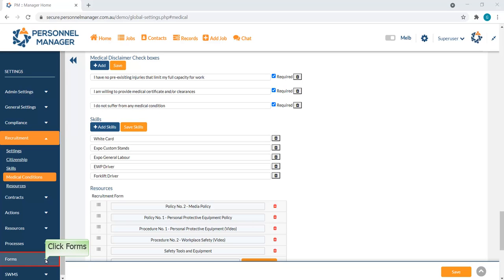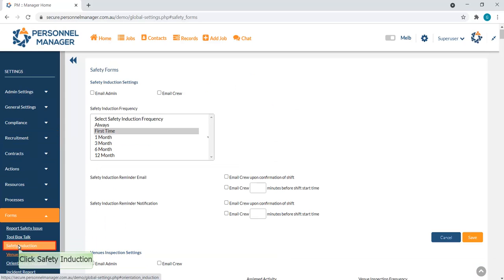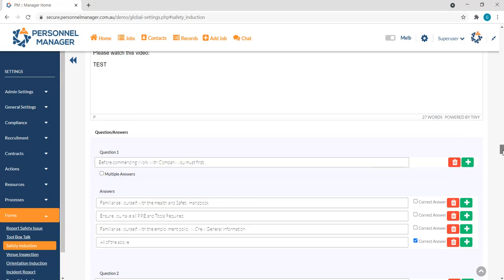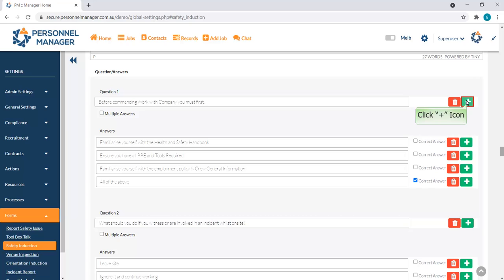The next setting is Recruit Induction. Click Forms and Settings page, and click Safety Induction. Recruit Induction will allow you to create sets of questions for the recruit. You may enter or edit the details in title, subtitle, and subtitle description of Recruit Induction. Click the plus icon to add a question in Recruit Induction.